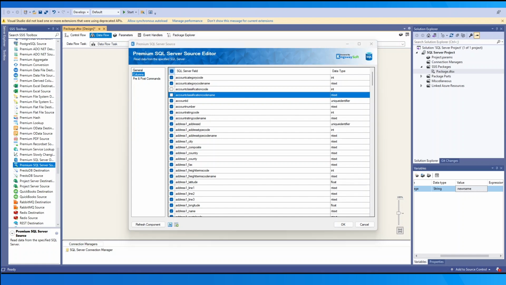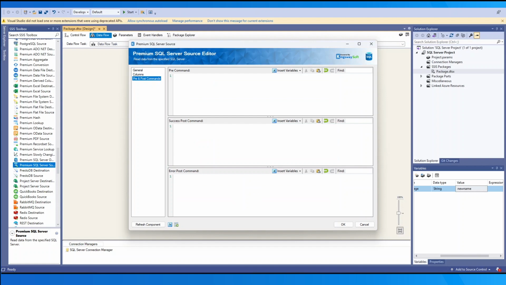The final page for the source component is the pre and post commands. This page allows you to specify commands to execute before and after the component execution. The pre command is executed in the pre-execute phase. The success post command is executed in the post-execute phase, and the error post command will be executed in the post-execute phase when an error occurs. If you do not wish to execute any commands, you can leave them blank.